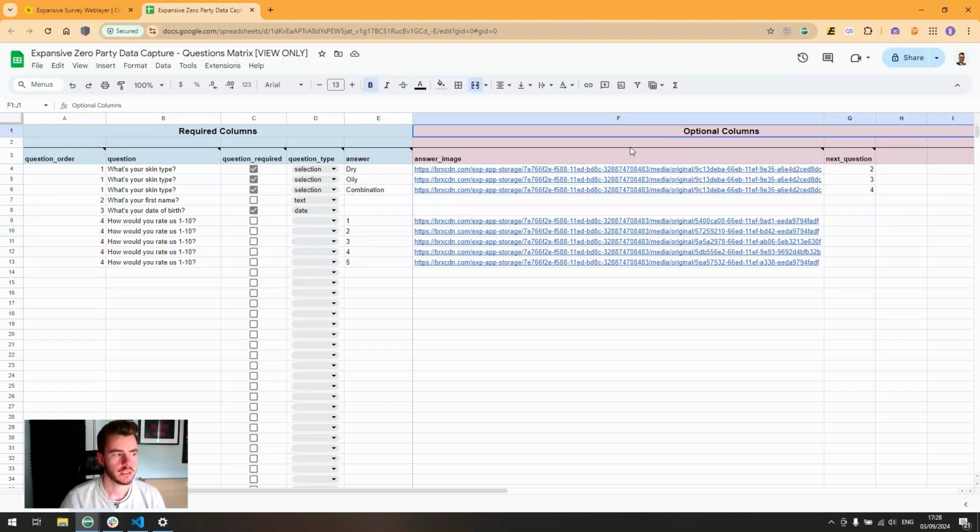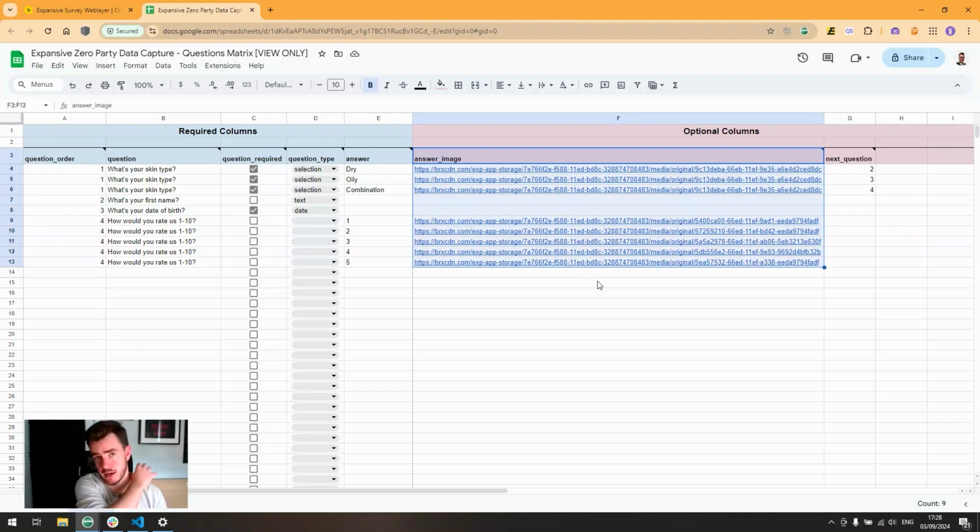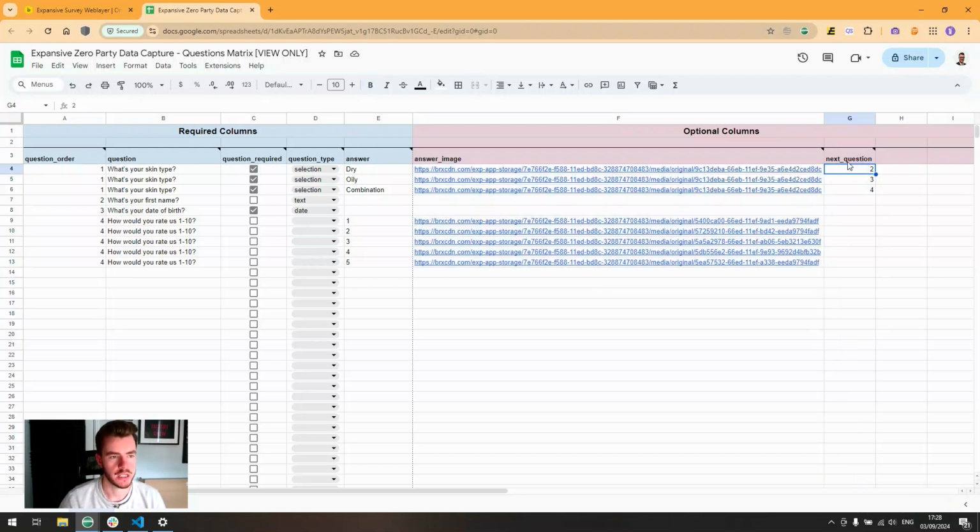The optional columns then allow you to add an image that will be reflected in the answer. As you can see when we go back to the Weblayer, you'll see what that looks like. And you can also set in column G which question this answer should lead to next. And this relates to those question order indexes in the first column. So I can prove that to you now.